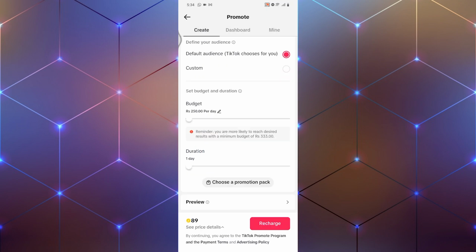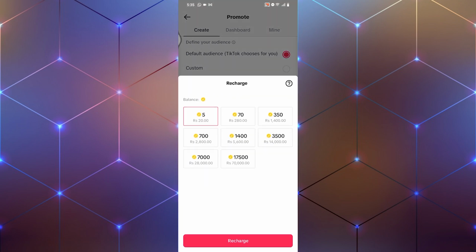Once confirmed, tap to select the ad's duration. After that, preview the promotional ad or video. When you're done, press the Recharge button. Ensure you have some coins in your balance before proceeding.